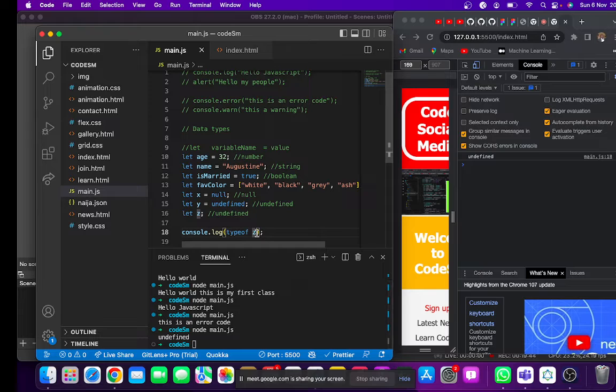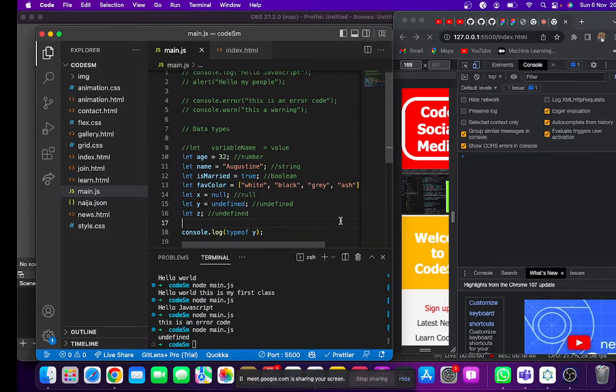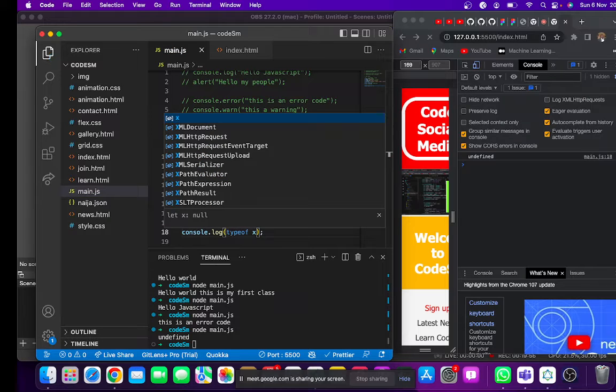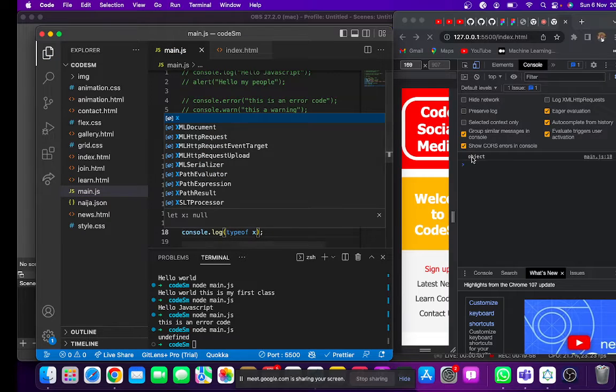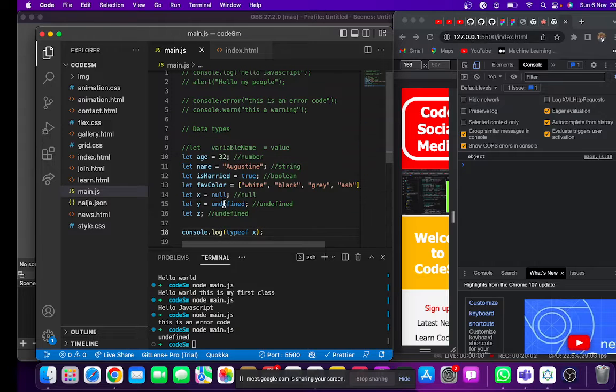So if I say typeof y, if I save, you can see it's still undefined. But if you say typeof x, you save, you change here. See, x is an object, so null is an object. This null is an object. That's why you have object here.